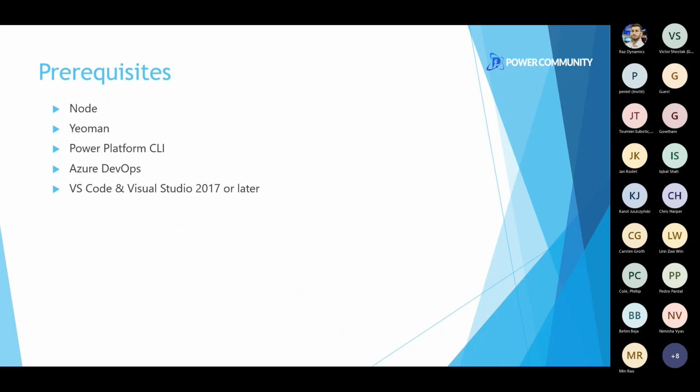And Power Platform CLI, which you are already familiar with, empowers developers to perform various operations. We are using the pack command for pack, unpack, and various other build and release tasks. And Azure DevOps, where you will be putting your source control, automated build testing, and your release management. And finally, VS Code and Visual Studio 2017 or later.